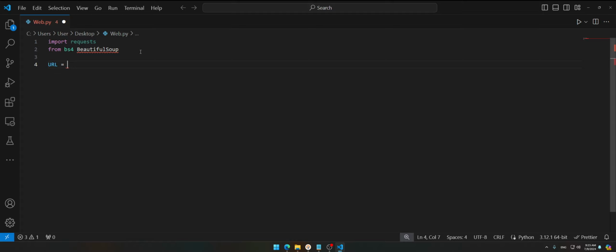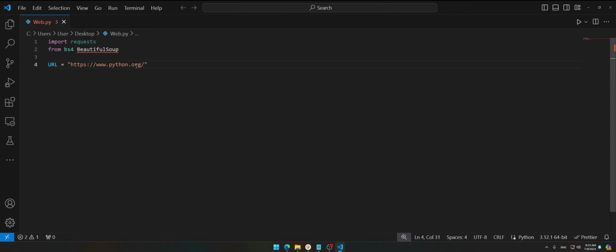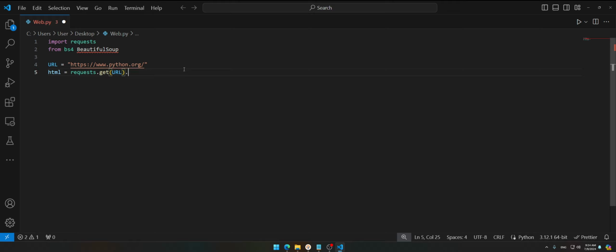I create a variable here, url, so I'm gonna use the Python website, and another one, html equals requests.get(url).content, that reads the content of the Python website.